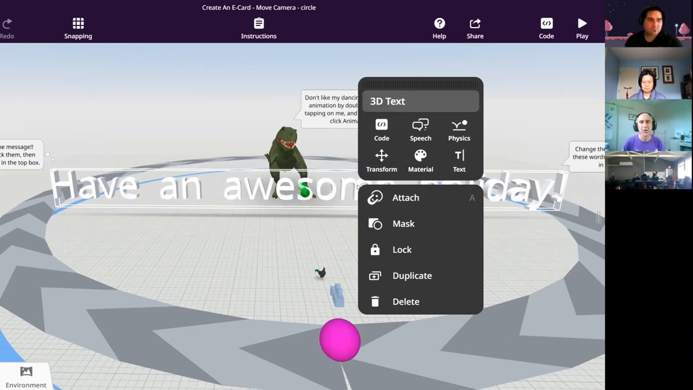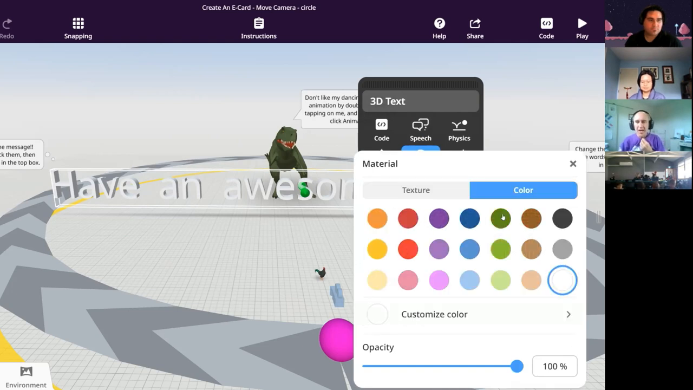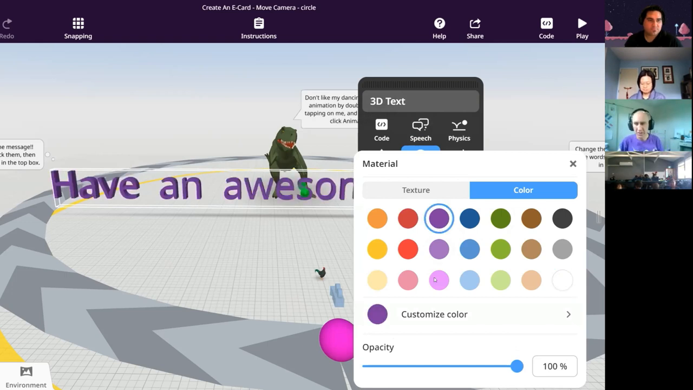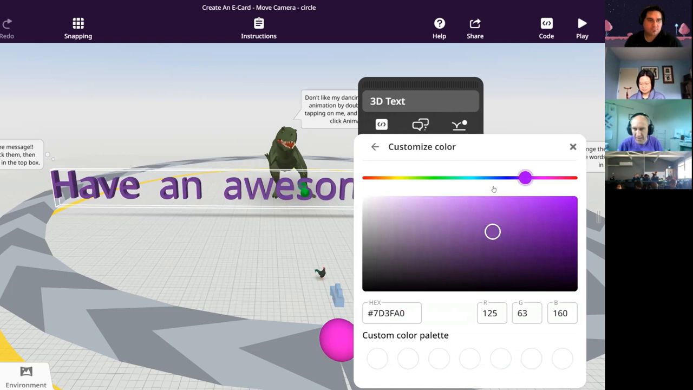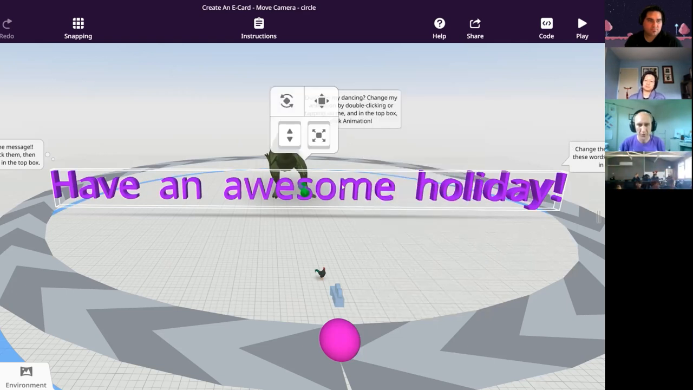Now, also, if I double click on that box, if I tap it twice really quickly, or if I right click, you'll see that there's something called material. And this is where we can change the color. If you think of material as like the clothes you're wearing, your clothing has a texture and it has a color. So I'm going to make this purple because it's like my shirt. In fact, I can customize the color. So I'm going to make it an OMGTech color. There we go. So now it's purple.